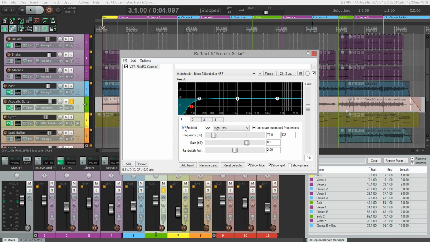So you'll see the line has drawn like a downward slope to the far left. And that's basically meaning that it's just cutting frequencies below 75 hertz. So there's no boost option with a high pass EQ. Our gain control doesn't do anything. Our frequency does. We can control how high or low that is. I'm going to put it back to 75. And the bandwidth will change the shape of that.